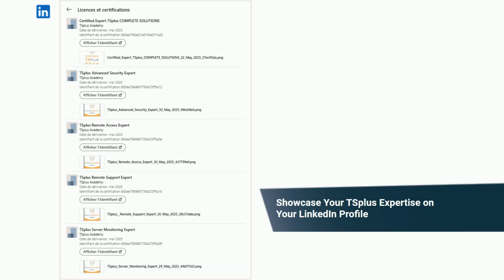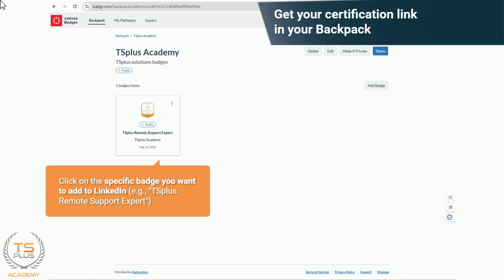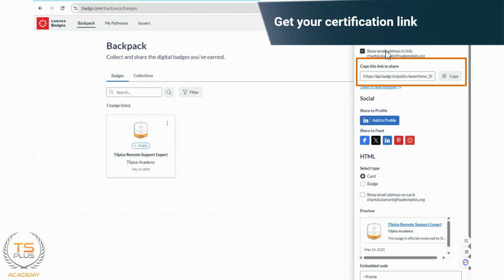Showcase your TSplus expertise on your LinkedIn profile. Get your certification link in your backpack. Log into your Canvas Badges account. Go to your backpack. Click on the specific badge you want to add, e.g. TSplus Remote Support Expert. Click the Share button. Get your certification link. Click Copy to save the link to your clipboard. Keep this tab open. You'll need it for the next steps.